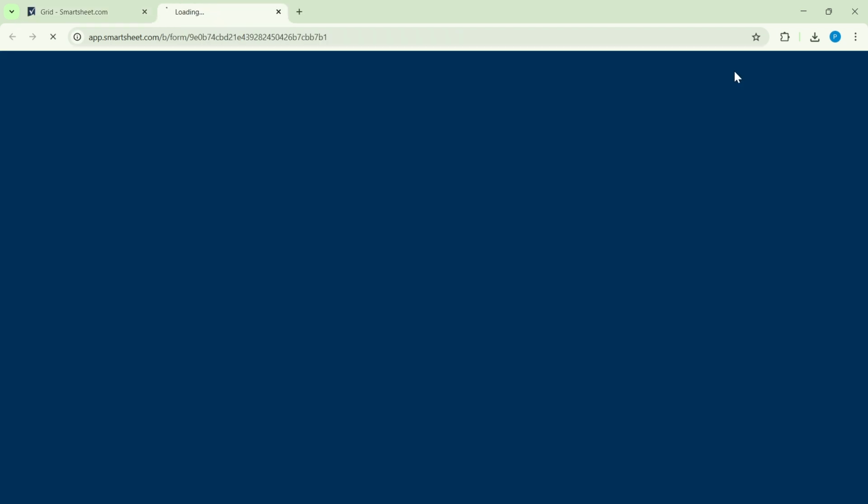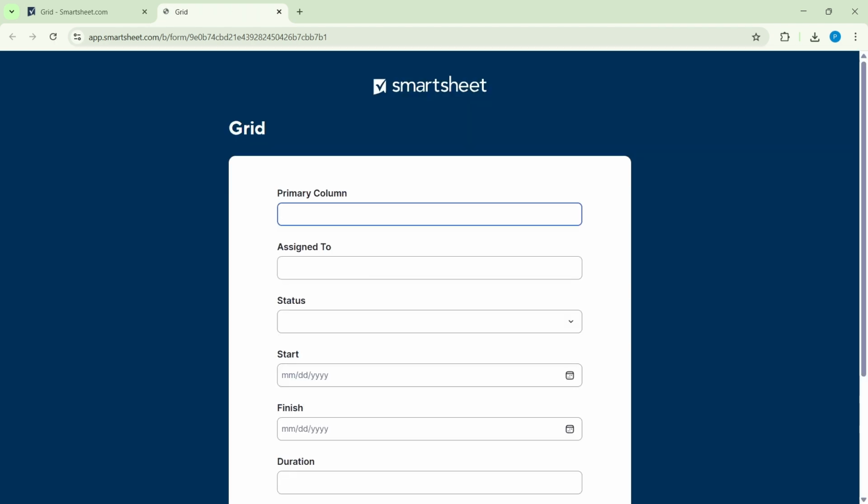To start collecting responses, have someone open the link and submit the form. Each submission is added instantly as a new row in the sheet you opened. You can watch the rows appear in real time to confirm it's working.